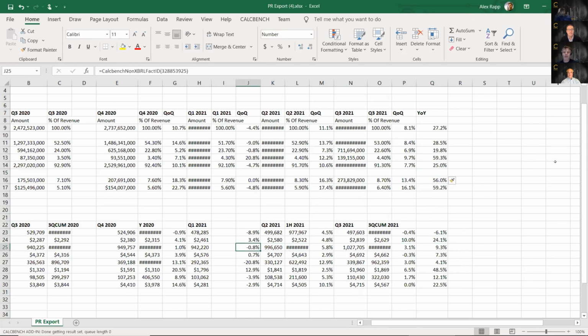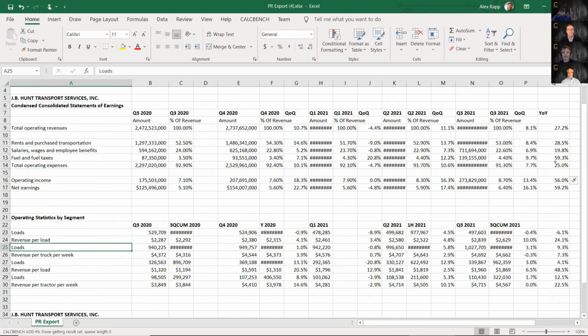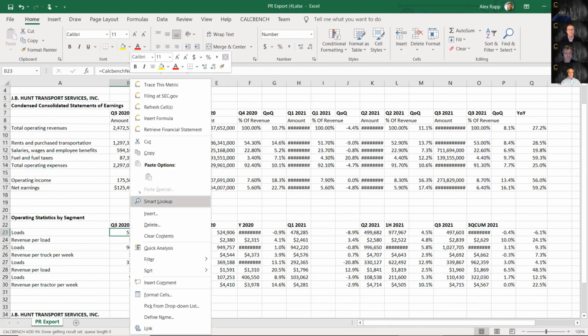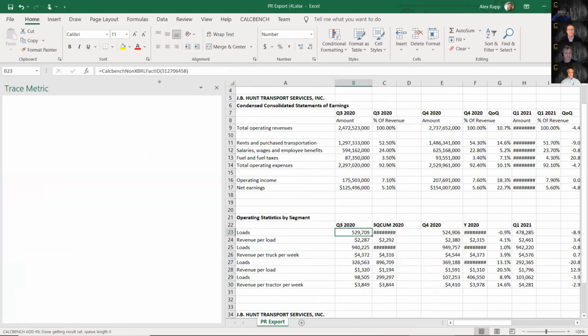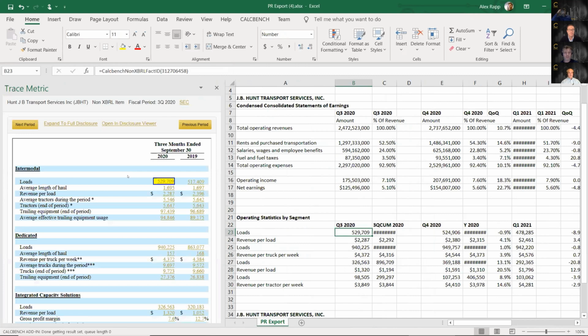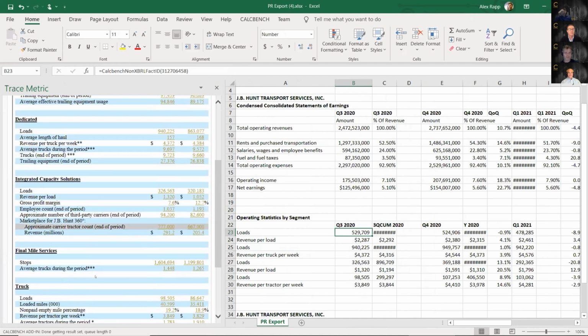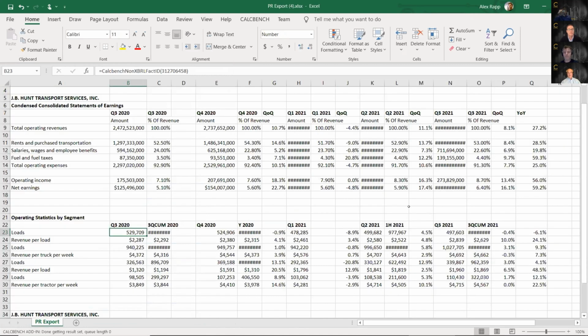Let's look at more of how that revenue is happening. I think this is an interesting part of the story. These are all the different segments, as I mentioned before. Now, the name of the segment didn't get exported, but if we do want to see it, we can trace back to the source document and see which segment is which. Here, this top one is intermodal. I don't know exactly what these segments mean, but intermodal, dedicated, and so on.